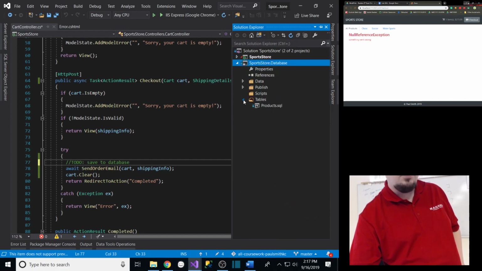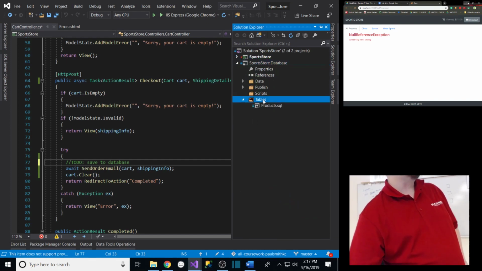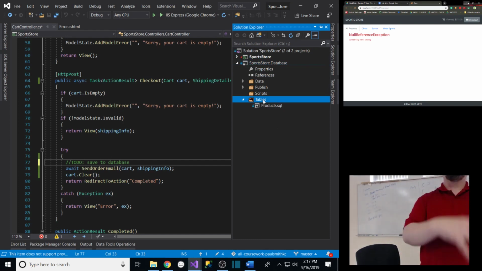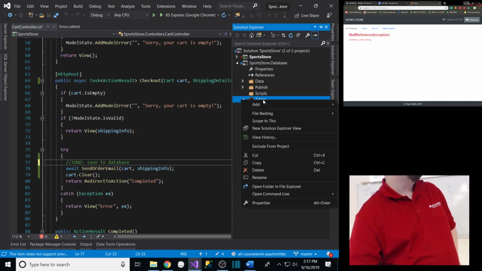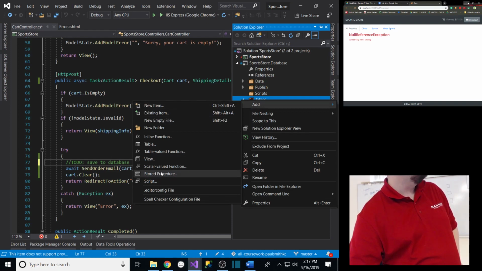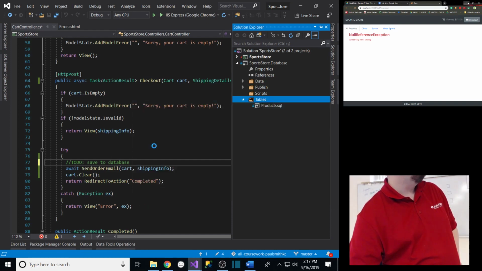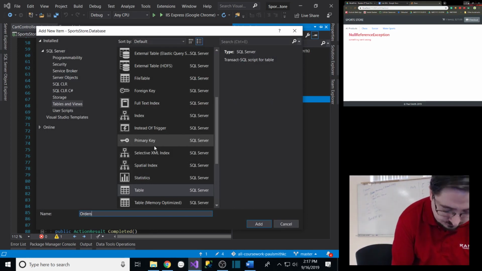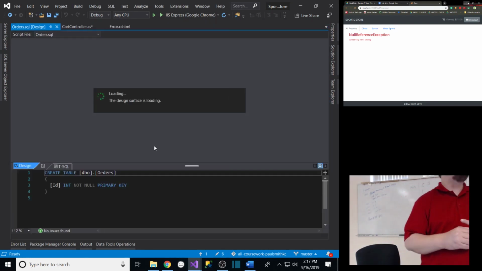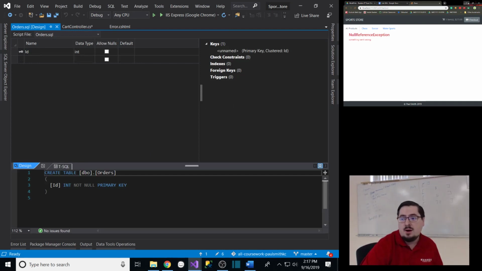So I'm going to actually start here. I'm going to go to the tables folder. I'm going to add a new table. Okay, I want to store more data, so therefore I need another table. So I'm going to right click on tables and say add a new table. I'm going to call that table orders. Okay. Let me grab the schema for that.